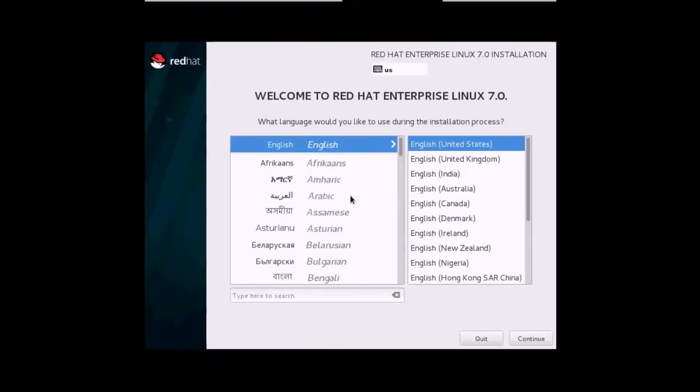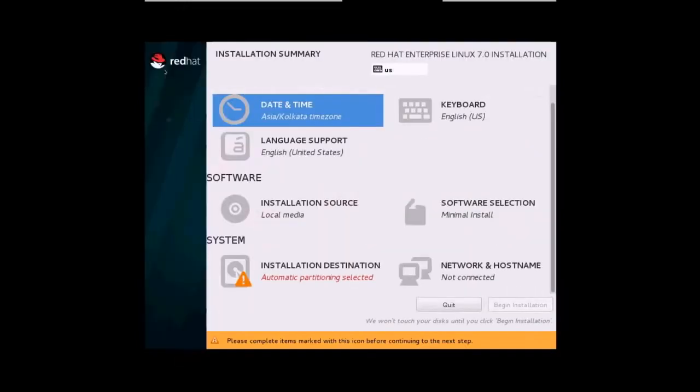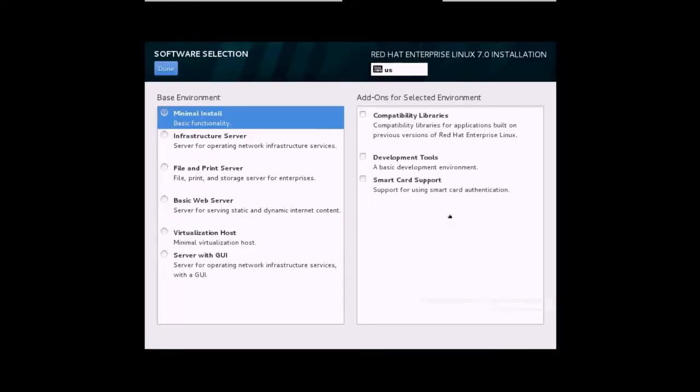So just select your preferred language and click on continue. From this screen, you can change your date and time settings, your keyboard layout, language support, installation source, everything. So I'll change my settings for date, and in the top left corner you have to click on done. I'll leave this as it is and I'll go to the software selection.